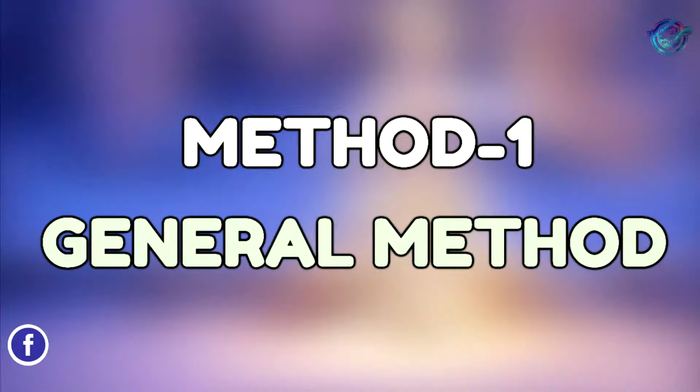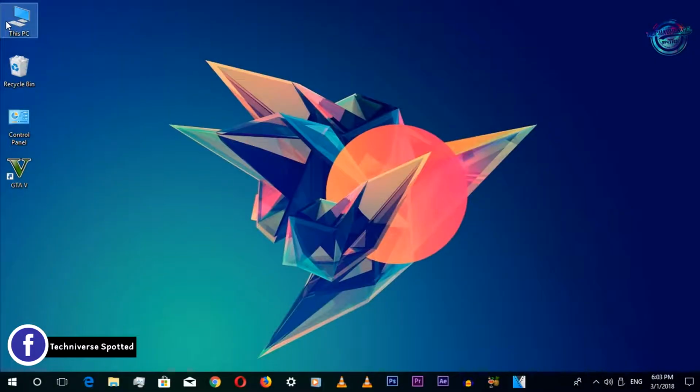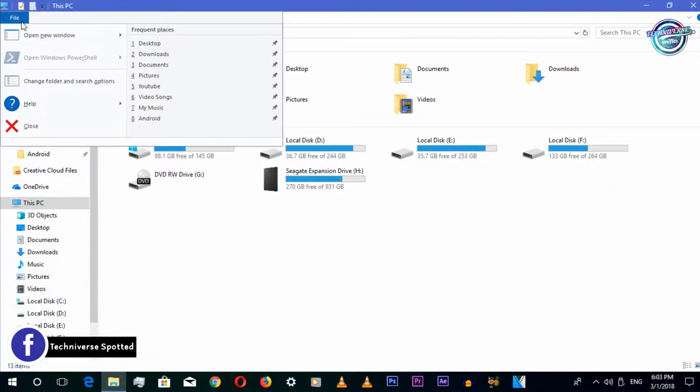Now let's check 3 most efficient ways on how to unhide any file or folder. The first method is very basic and is well known to many of the PC users. In order to unhide files in this method, first of all we are going to open File Explorer and click on the File tab.